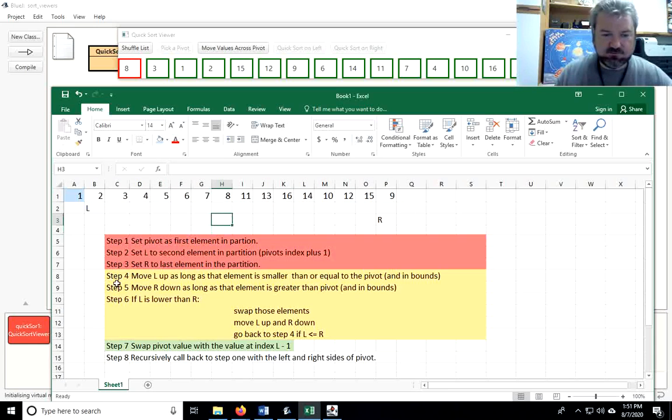Now, this part here in yellow that we're about to enter, we're going to keep doing that over and over and over again as long as L is less than or equal to R. So what we're looking for is we're looking to get that L to the right of the R. Once that's done, then we're ready to move on. We've got to get the L to the right of the R, not equal, but beyond it. So move L up as long as that element is smaller or equal to the pivot and in bounds.